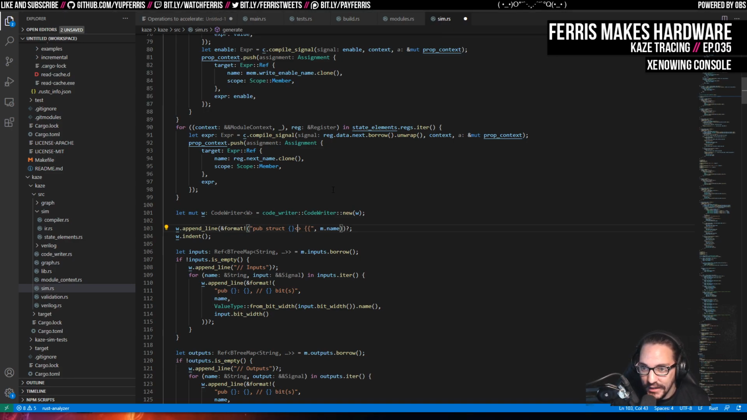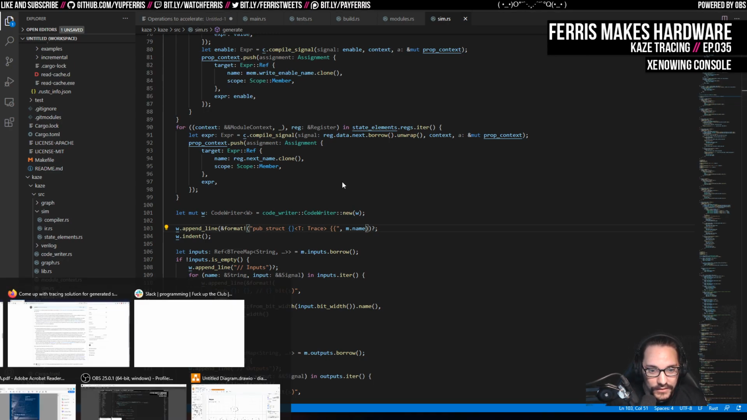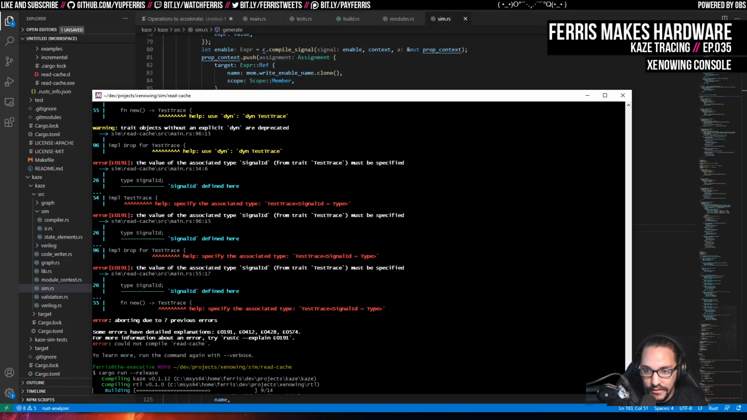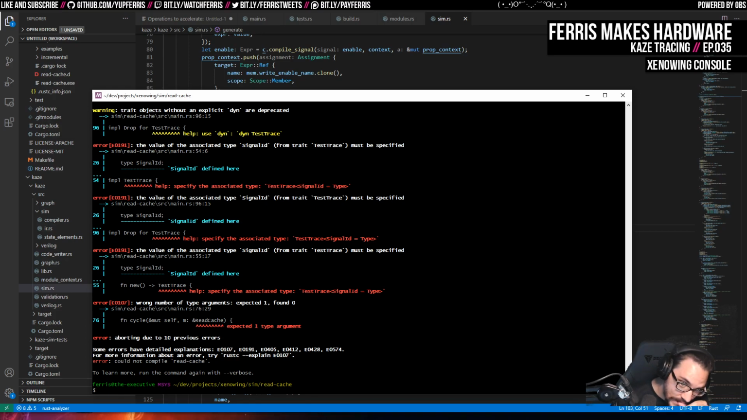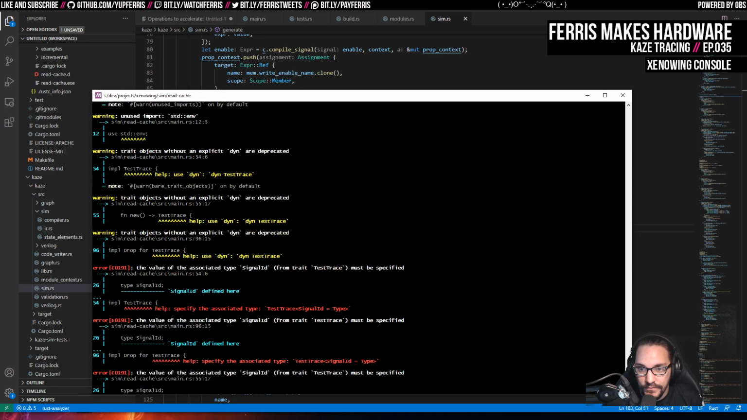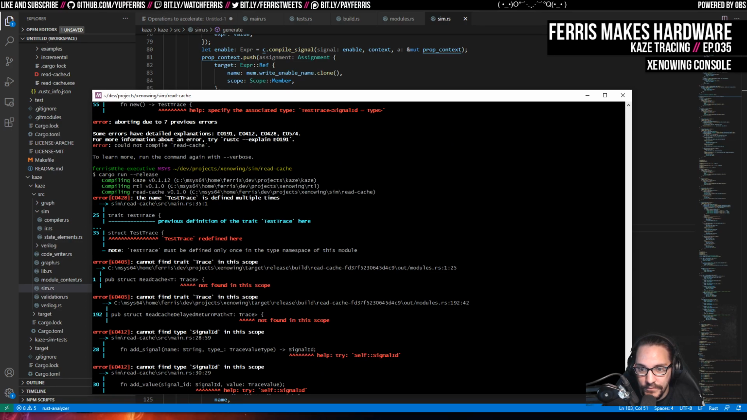Yeah, I'm just going to actually write what I think this is, because I don't know. So I'm just going to do that. This should now fail to build read cache, but then we can actually look at some of this. Yeah, so I guess this was the correct syntax.